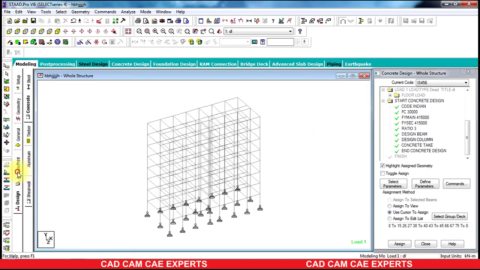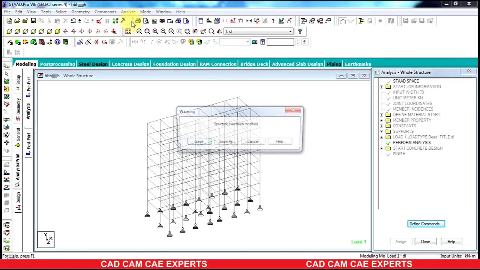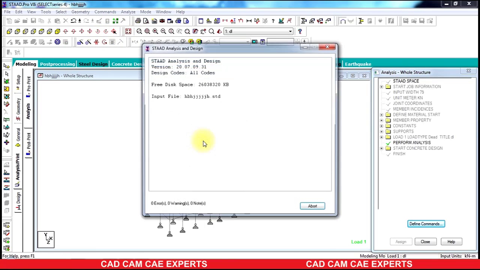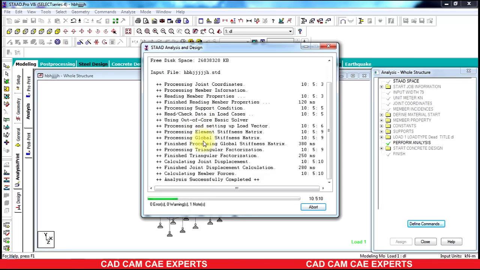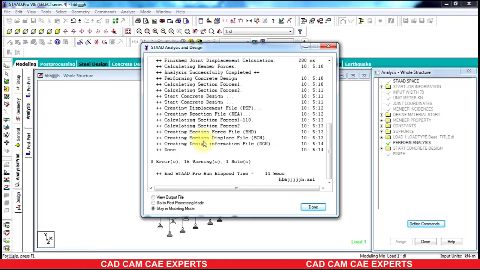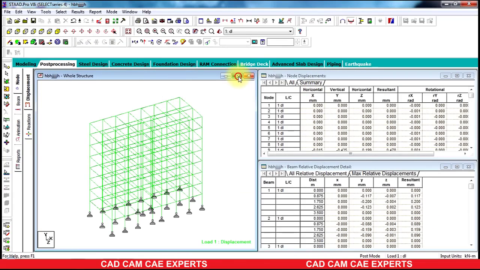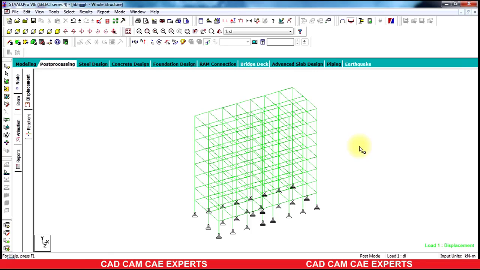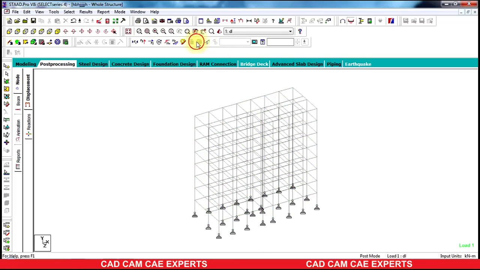Once the assigning is over, you can go to analysis and print, select add, then go to analyze, run analysis, save the structure. The analysis might take some time depending upon your RAM. Once it is over, you can go to post processing mode and view the deflections. And other requirements.